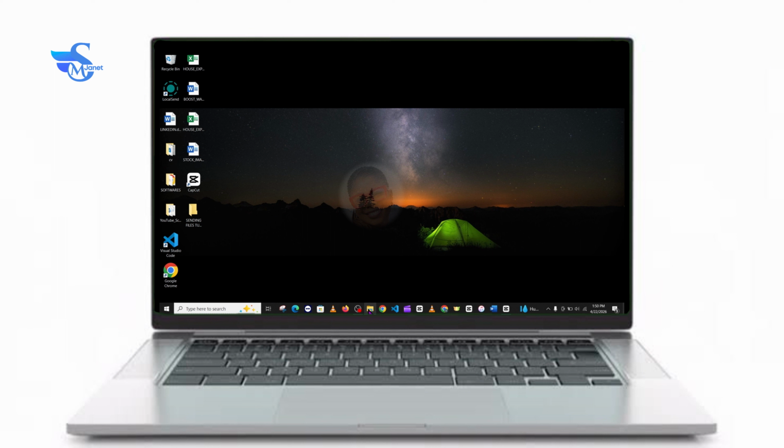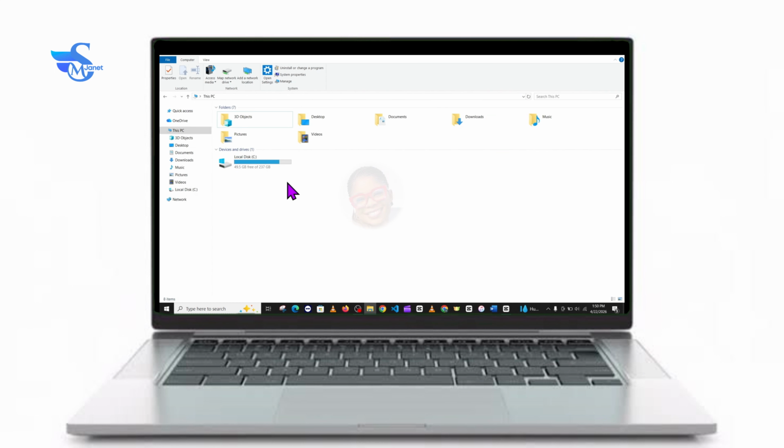First, let me show you my laptop storage. Right now, I have about 49.5 gigabytes free of 237 gigabytes. This is important because once we clear the cache, you will actually see your storage increase.